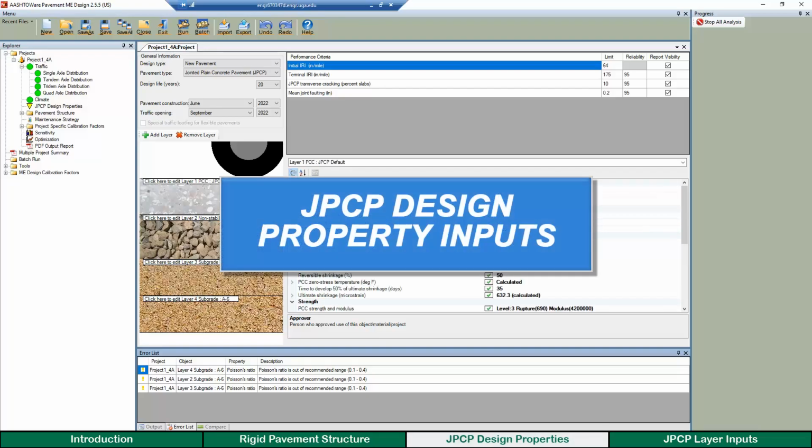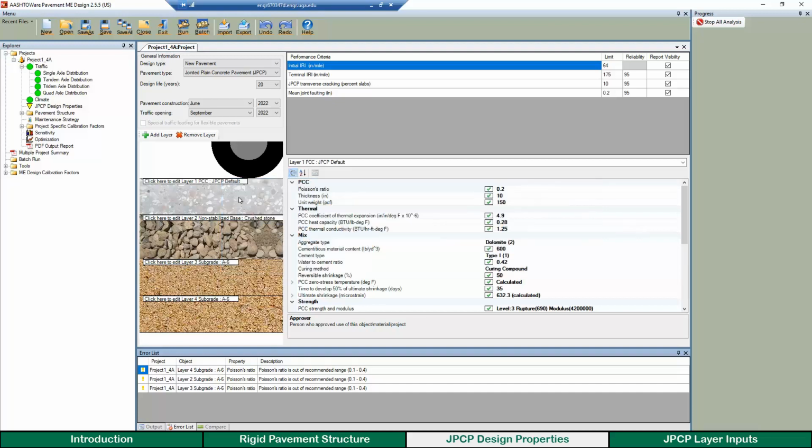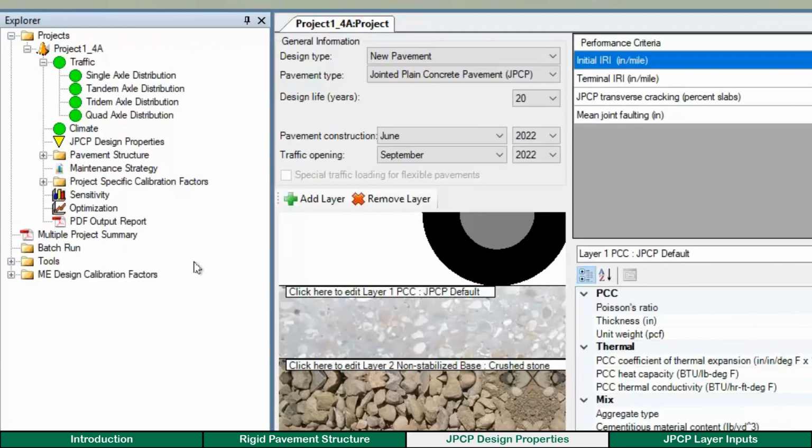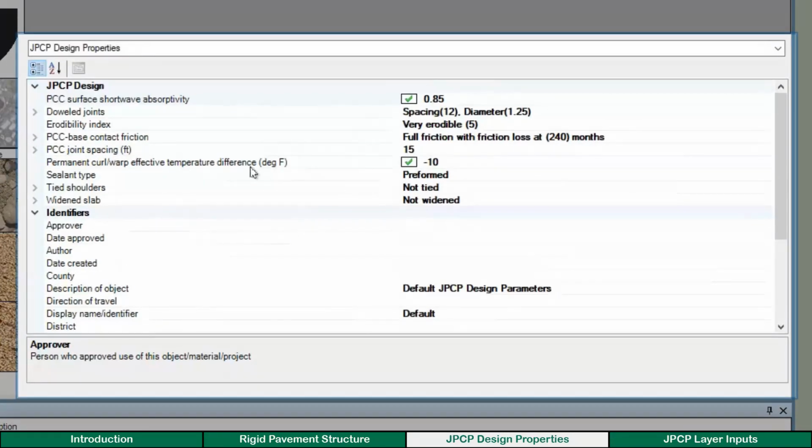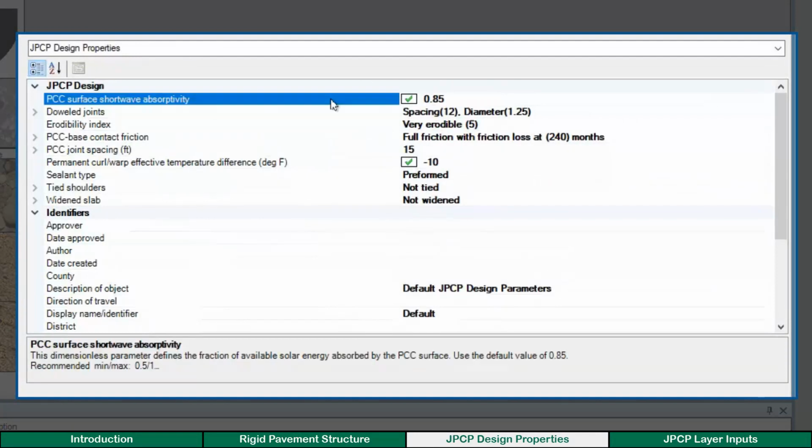Next, we will discuss the design property inputs. Navigate to the Explorer window and select JPCP Design Properties in the Project dropdown. Unlike the flexible pavement design properties, some JPCP properties may differ based on your project specifications. The first design input is surface shortwave absorptivity, in which the default value of 0.85 should be used for all new and rehabilitation designs.